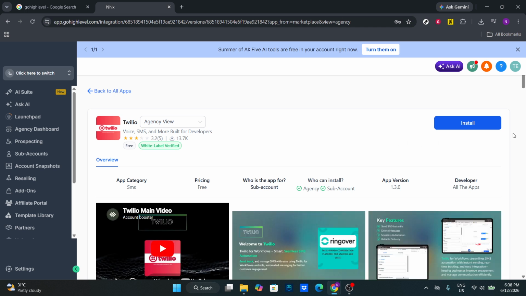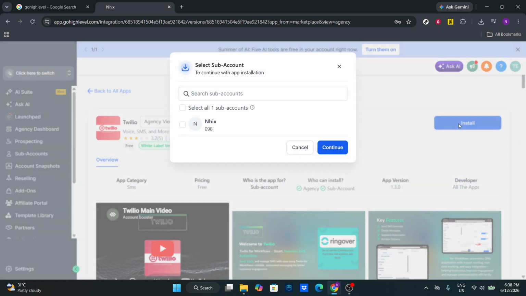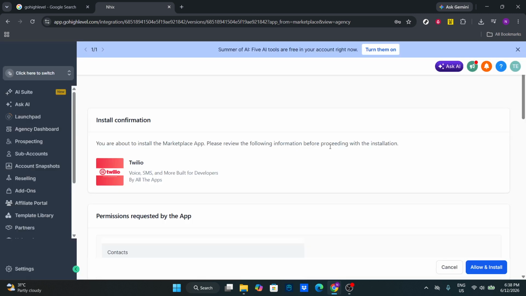Next, click on Install. This begins the setup process and tells Gohighlevel that you want to add Twilio to your account. At this stage, it's a good idea to read any on-screen details carefully, since integration pages may sometimes include important notes about permissions, availability, or account requirements. After that, click Continue. This moves you forward in the installation flow and takes you to the next part of the connection process. From here, Gohighlevel will typically guide you through the remaining prompts needed to complete the setup.